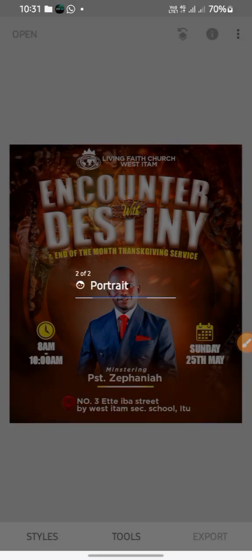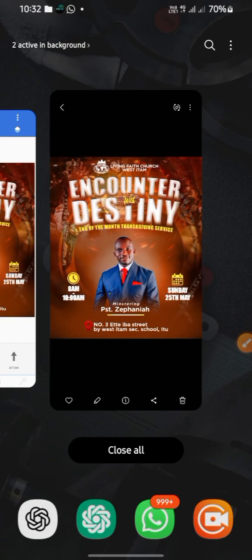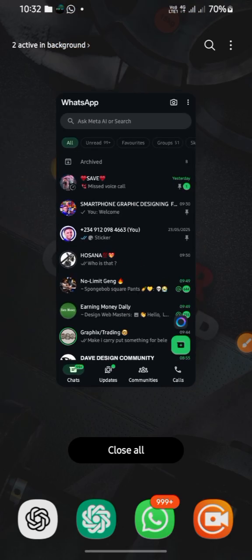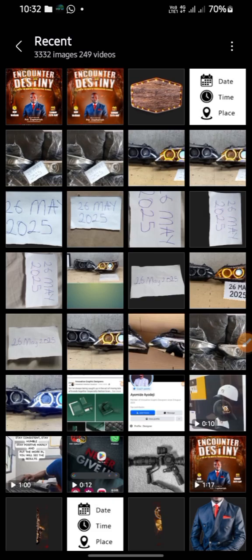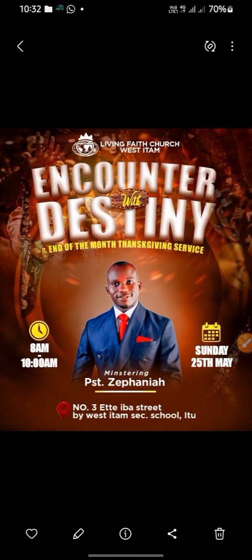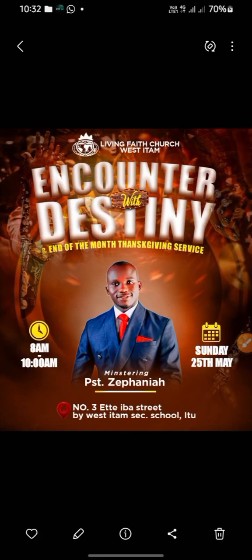So with this, your design is looking good. You design it with Pixellab, export it, and come and use Snapseed and sharpen it for it to pop out. So let's go and see the before and the after. So this is the after and this is the before. So you see how it was looking before, this is how you're looking at after. So with this, the design can be printed and everything looks good.